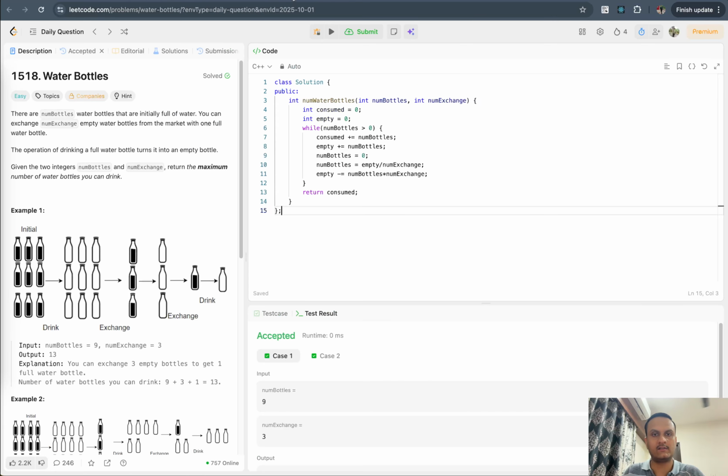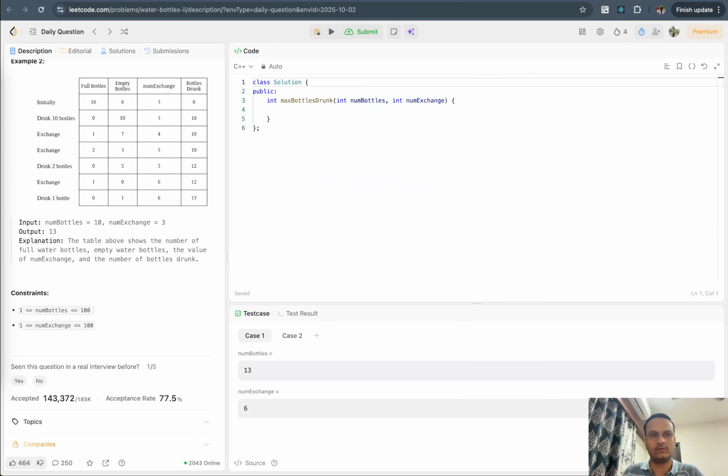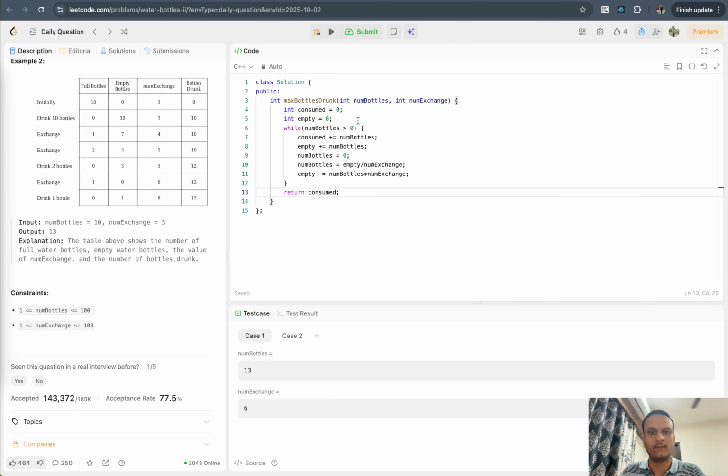Just a minute, this is yesterday's problem. I will copy this code and let's remove this, it's not needed now. So we have consumed as 0, empty is 0, number of bottles, whenever number of bottles is greater than 0 we will drink it, so we will go into the loop and we will return consumed at the end.